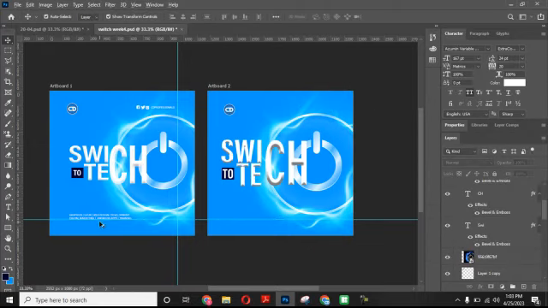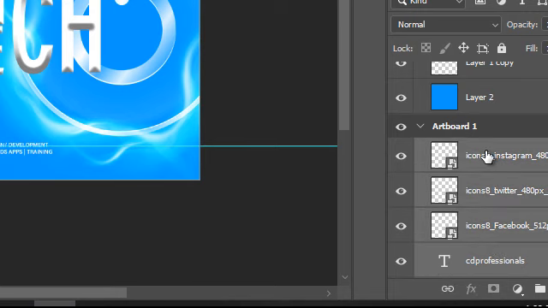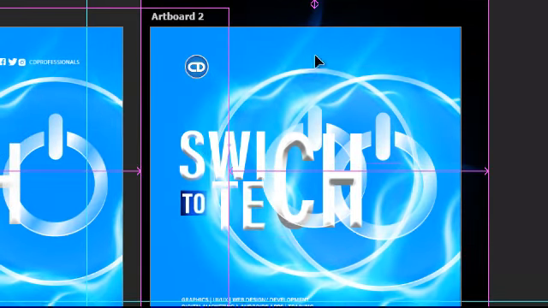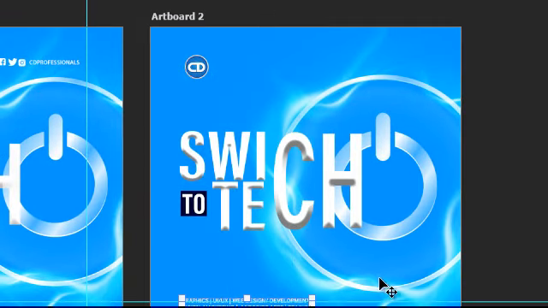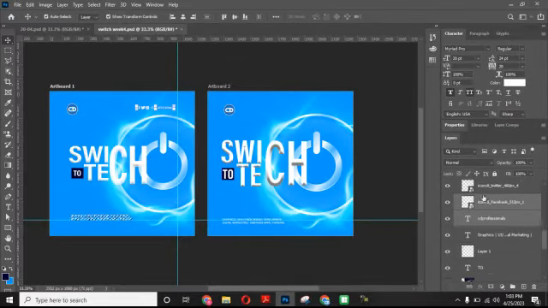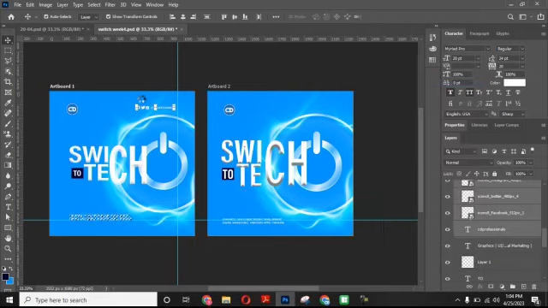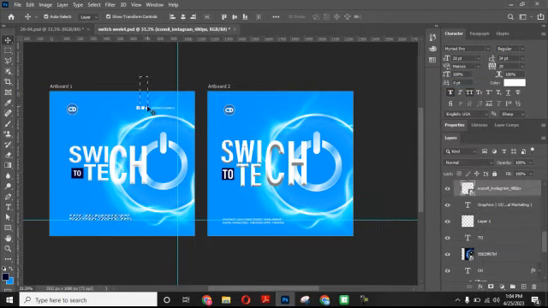Then this text can still be copied, or you can repeat it the same way as well. I would love to repeat this to save time. I love to repeat this social media icon. Or you can convert it to a smart object so that at any time it is needed, you can just click and drag.